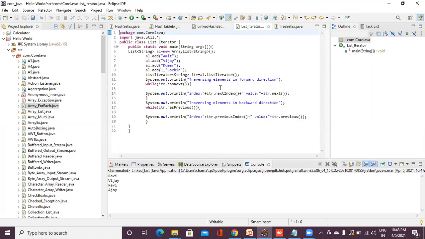Now what is ListIterator? ListIterator is used to traverse elements in both forward and backward direction. So the ListIterator checks whether this list has any next element or not. While itr.hasNext, then System.out.println(itr.nextIndex() + " value " + itr.next()).